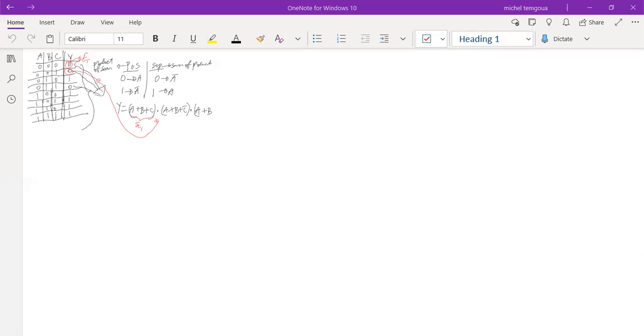This one here as well, equation 2, equation 3. Okay, and this is the max term. So this is our Y equation.